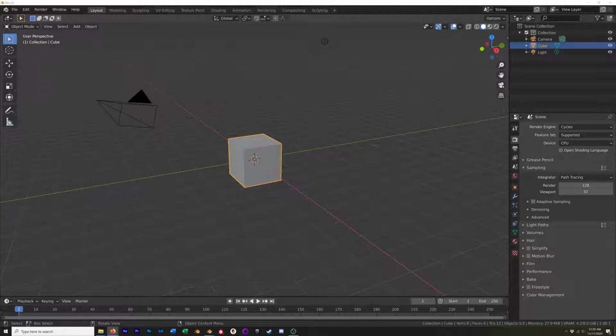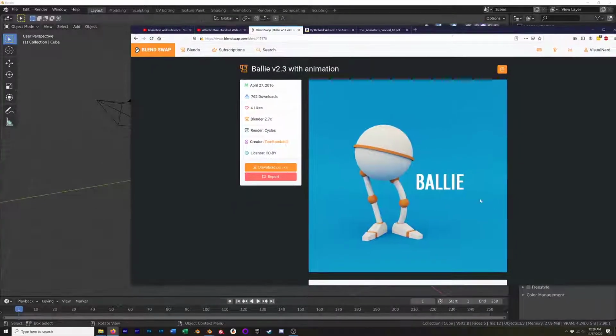We also need a subject to animate, and that's where this character comes in. His name is Bali. You can get him for free from blendswap.com, created by Tom Bombadil.